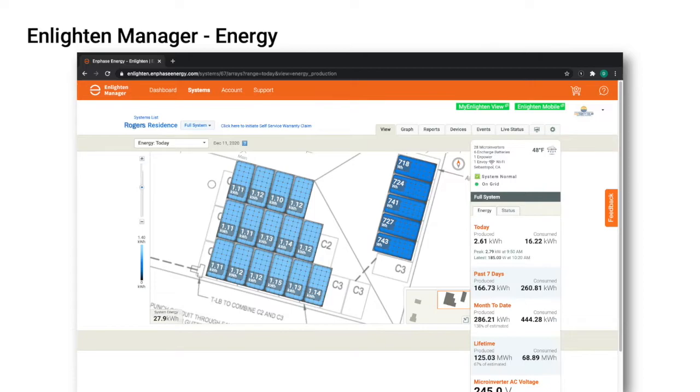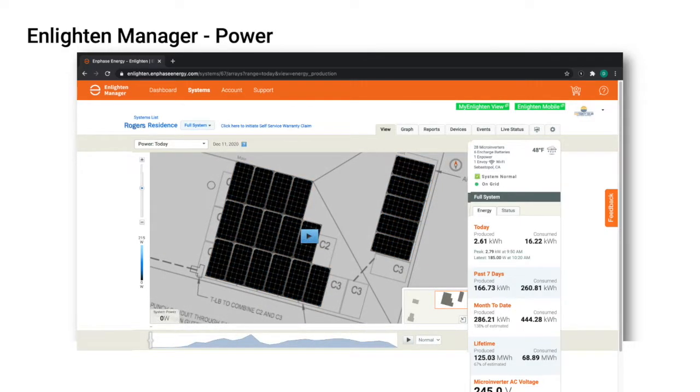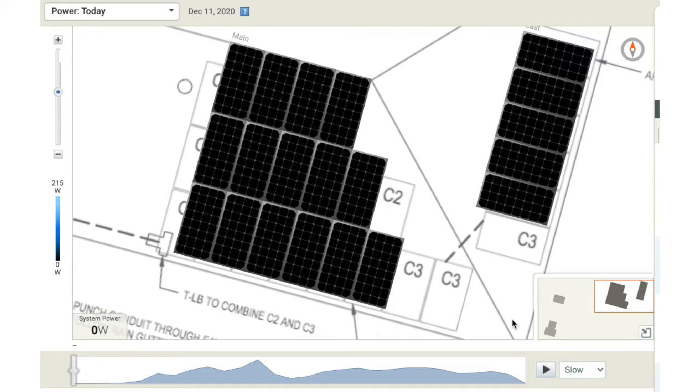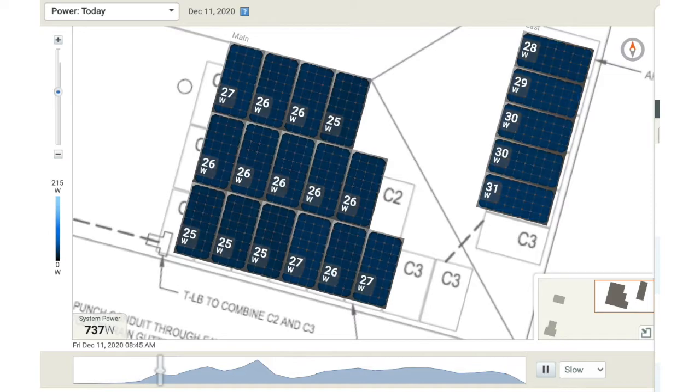Here's a zoomed-in view of a system. We can see how much energy was produced so far that day. It's easy for the owner and installer to verify that the system is performing properly. From Enlighten Manager, the installer can see how much power each module and microinverter pair produced in granular 15-minute intervals. Here we have Power Today selected. You can view an animation of the system power output. Here's a slowed animation playback of performance on a cloudy winter day.